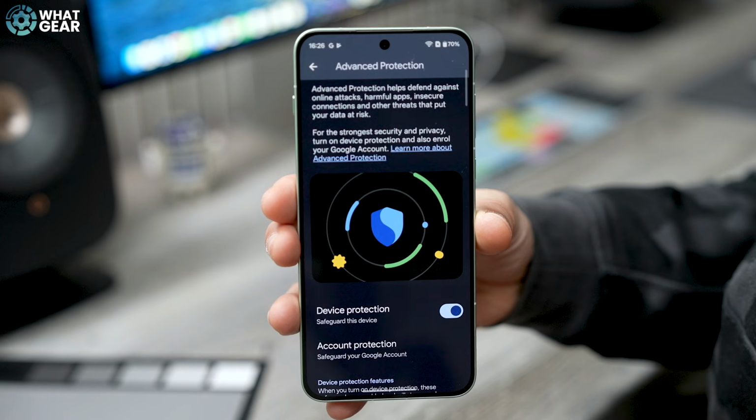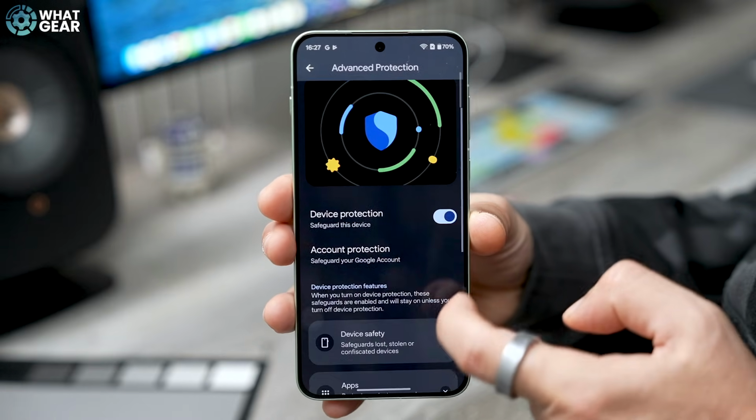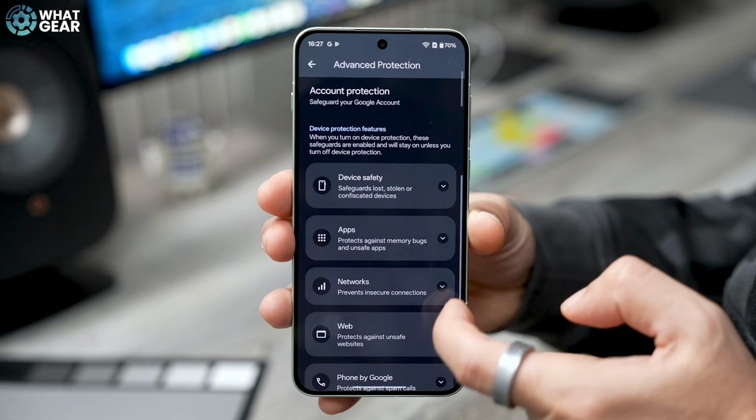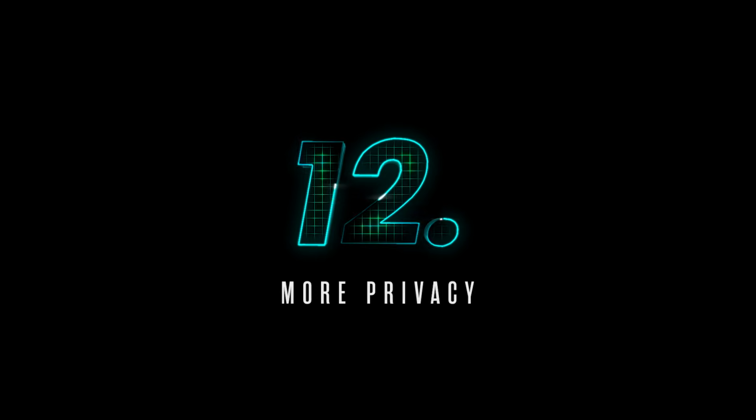And this might seem like a really simple little setting that doesn't really do that much, but when you scroll down, you will see all of the things that this has put in place for you to keep your device nice and safe. Now here's that feature that can keep your device more private and shielded from prying eyes.